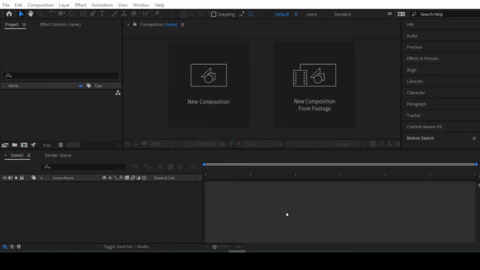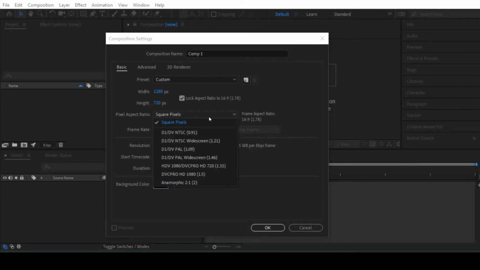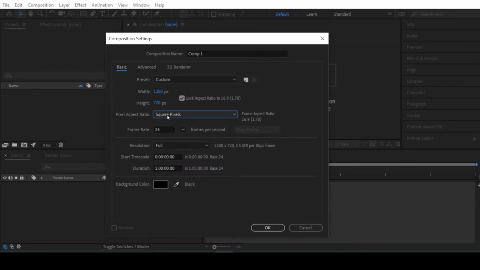Let's see how this works in After Effects. We're going to start by creating a new composition. We want to specify a slightly larger size so that our files are not too big. So I'd like you to use 720 for the height, and then make sure that the pixel aspect ratio is set to square pixels, and change your frame rate to 24 frames per second.